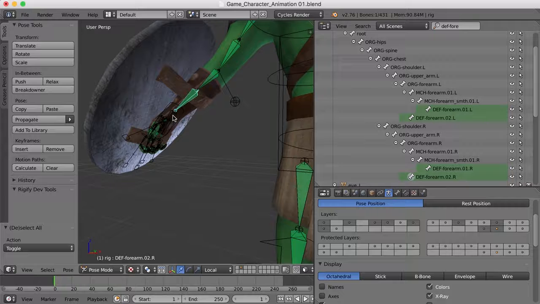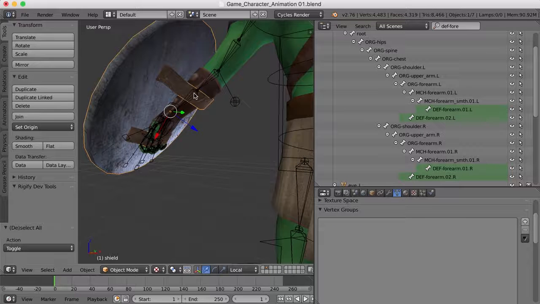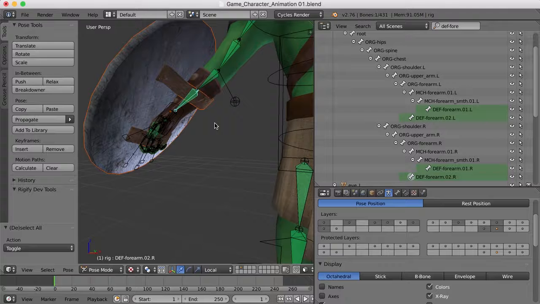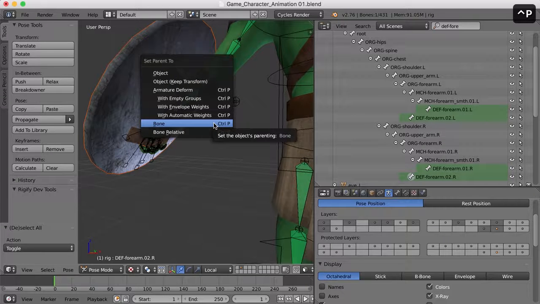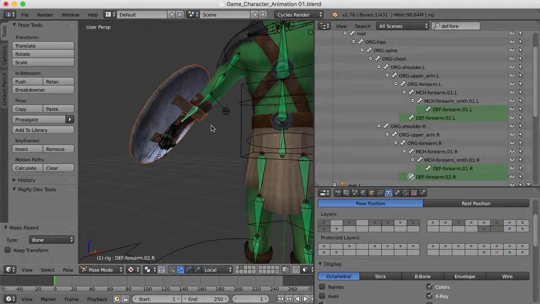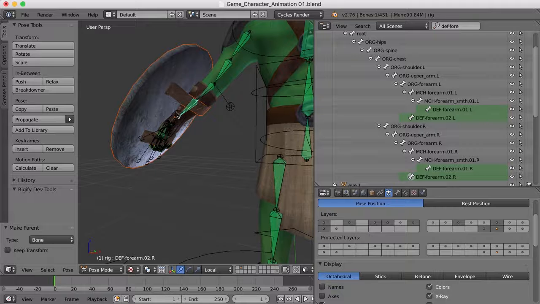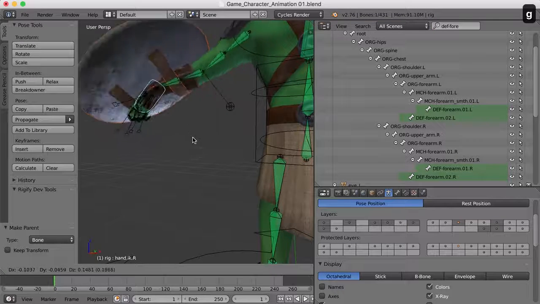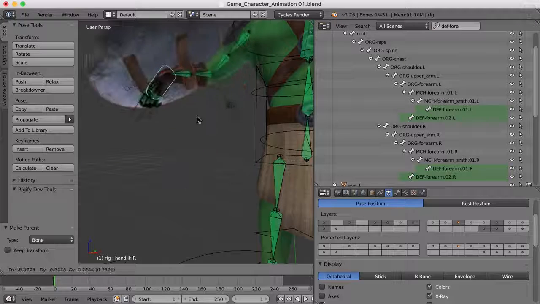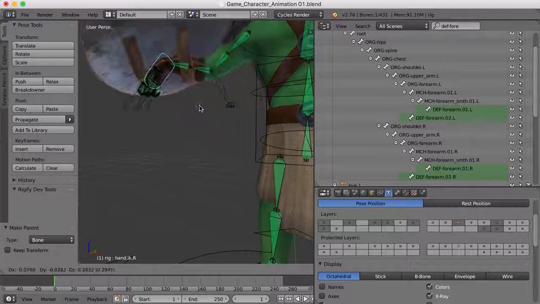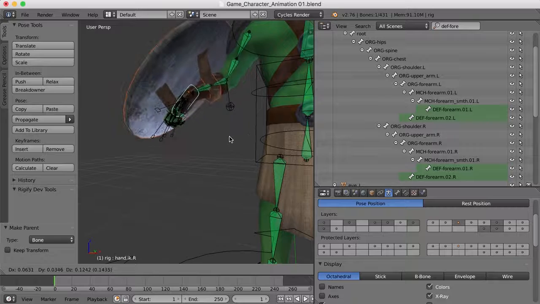So if I parented to this forearm, let's try this. I'm going to parent to this bone right here. So I'll select that shield, shift select that bone, press Control P, and parent it to the bone. Now, if I select that IK handle and hit G and move around, you can see the shield comes along with the forearm, but look at the hand. So the hand's a little off.